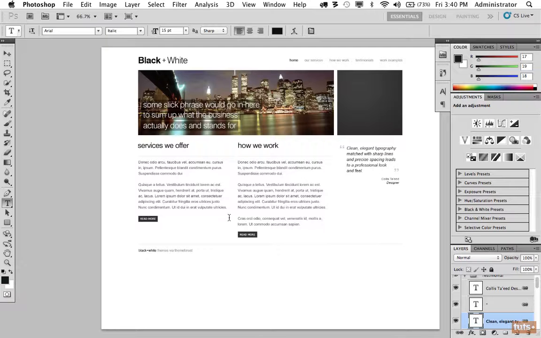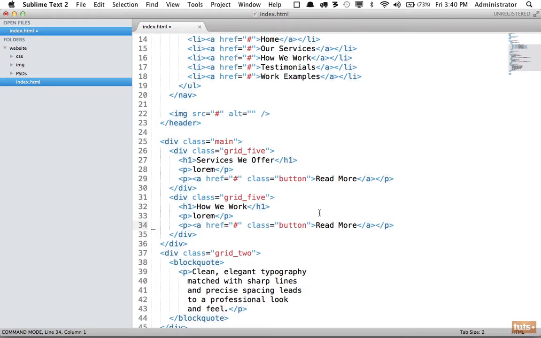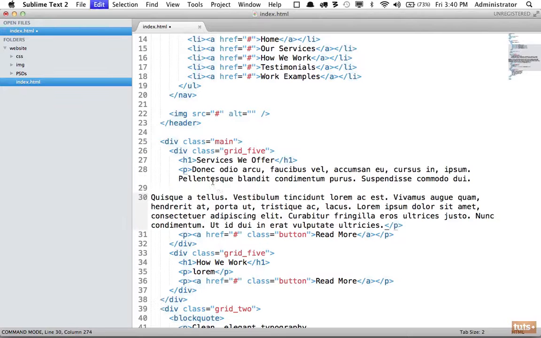And because I know I want to style these specially, I'm going to apply a class of button, like so. Next, I'm going to come down and paste it for the next grid. Notice I haven't yet even looked at this in the browser. I don't need to. Now we're going to copy this, and why don't we just grab all of this text and place it in like so.